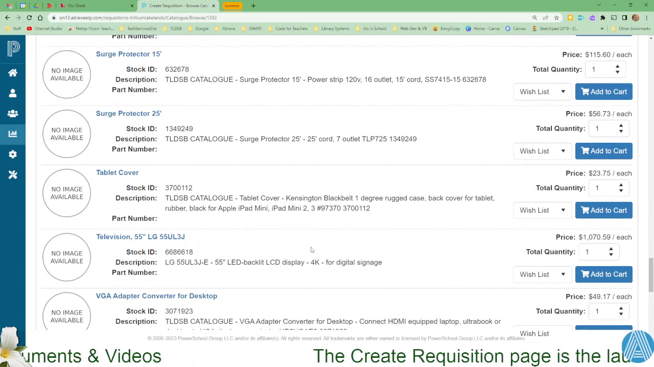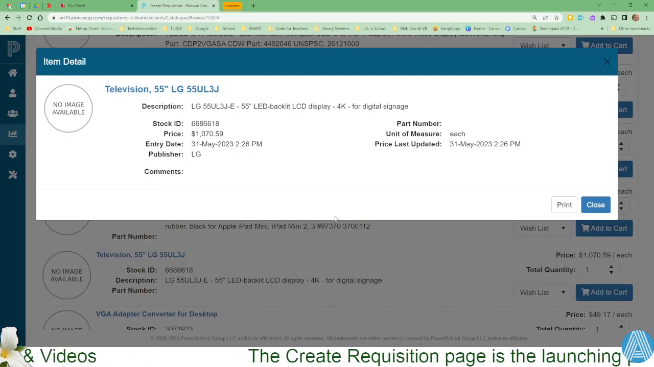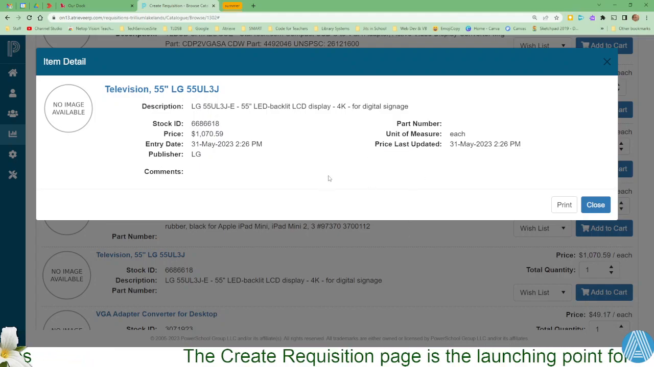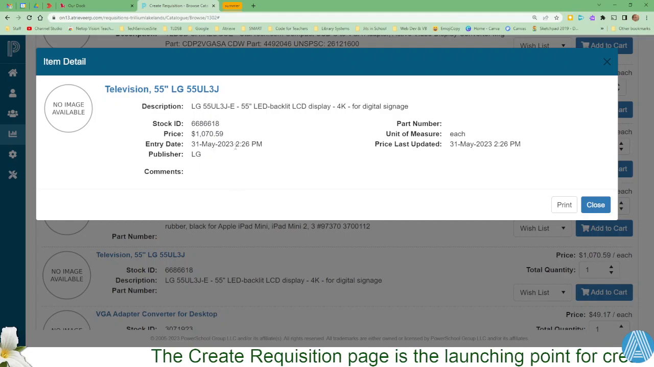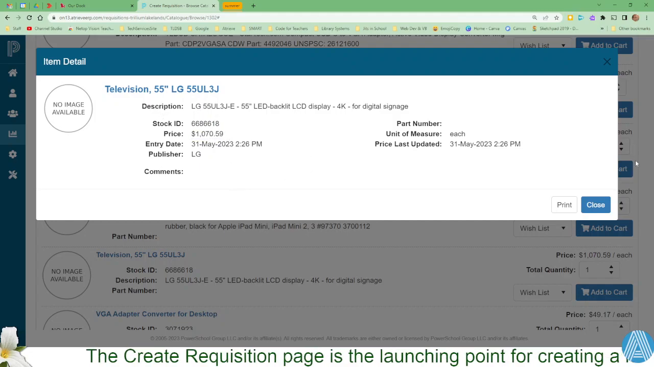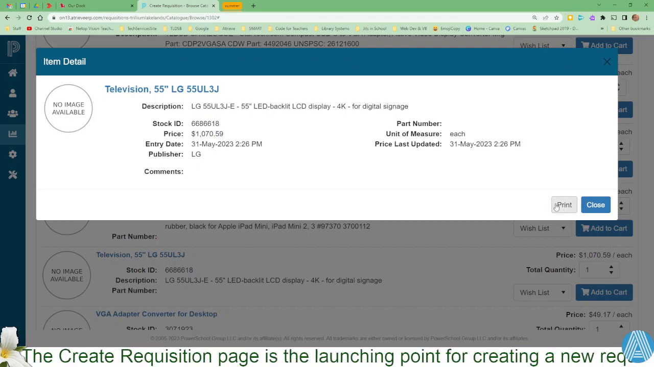So if I pick something here at random, maybe I needed a TV, I can click on that item and I can see exactly what's going on in terms of the last price update, when this was entered, what it's worth, stock ID, and I can go ahead and print that information if I need to show it to somebody maybe or keep it on record somewhere.